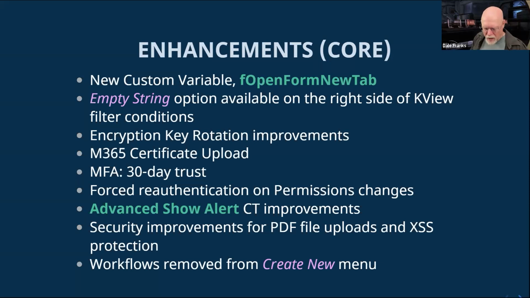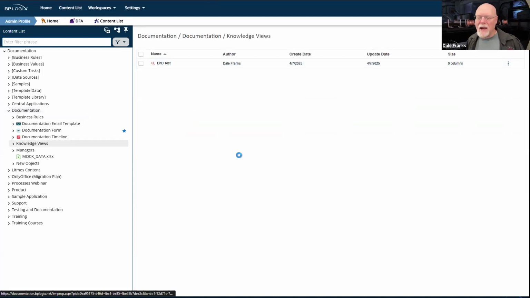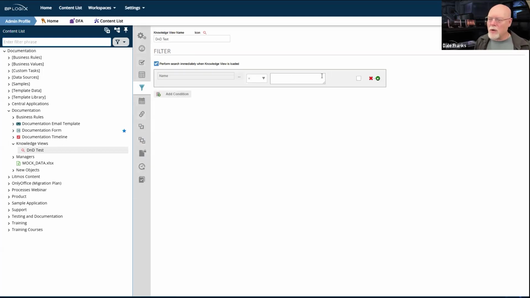On the knowledge view definition, on the right side of the knowledge view definition, we have added a new comparator that you can use to evaluate. It is the empty string option. This is kind of a wonky one, and it is sort of difficult to explain, but let's open up a knowledge view and just take a look at it. We'll go to the filter tab. We'll add a condition real quick. And over here on the right side, we have the ability to set it up.